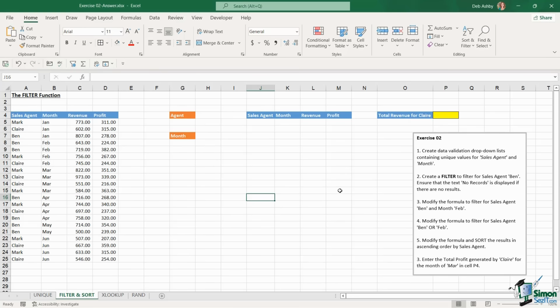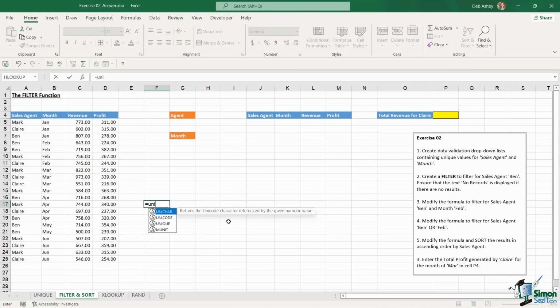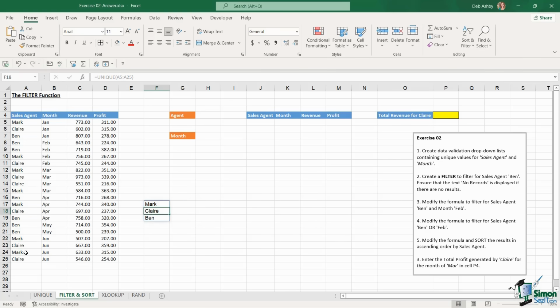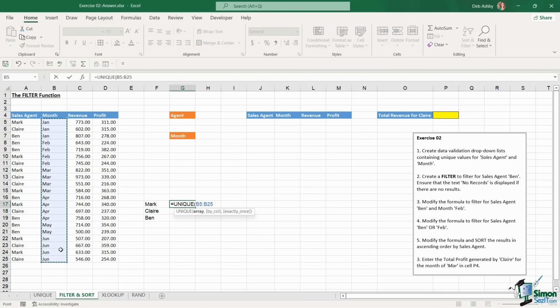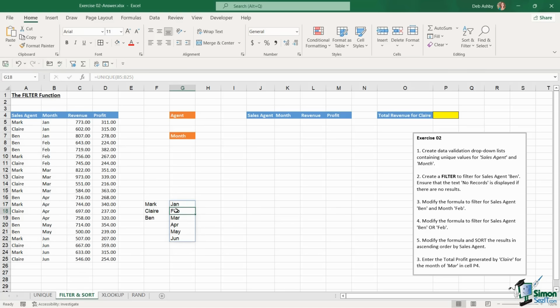Now this is where we get to practice the FILTER and the SORT functions. The first thing I asked you to do was to create a data validation drop-down list containing unique values for the sales agent and months. So the first thing I'm going to do, somewhere down here, is use UNIQUE again to get a unique list of the sales agents and also a unique list of the months. So now I can use these to create my data validation drop-downs.